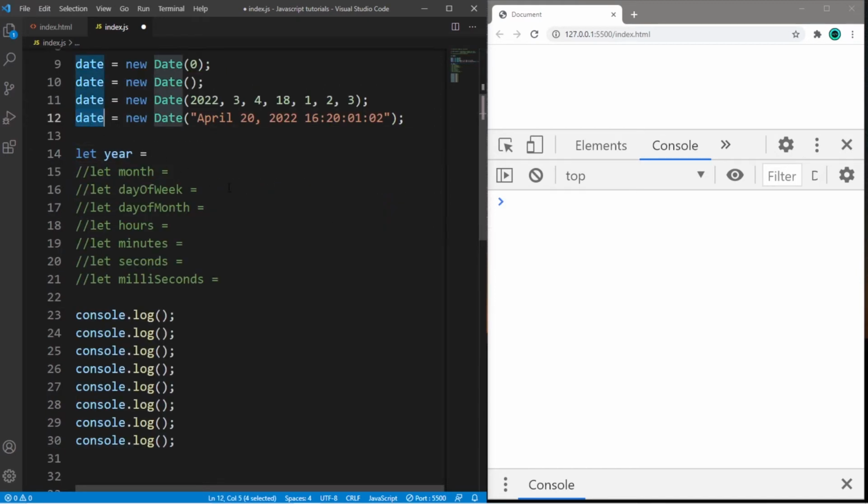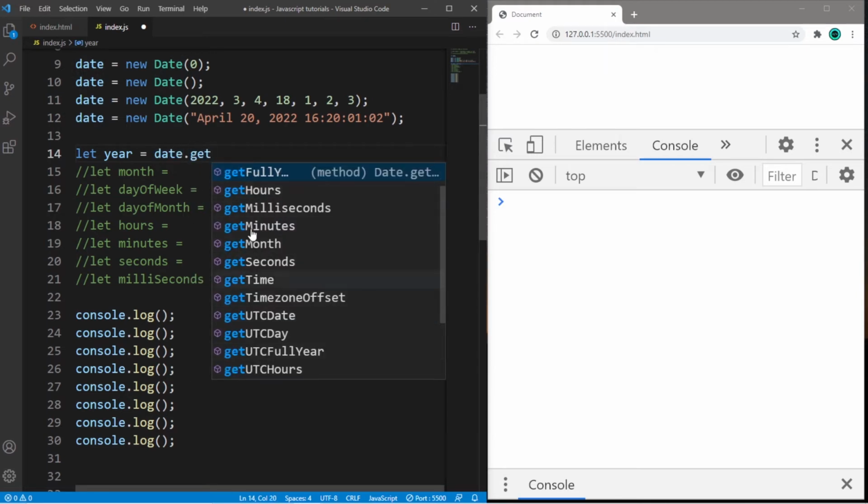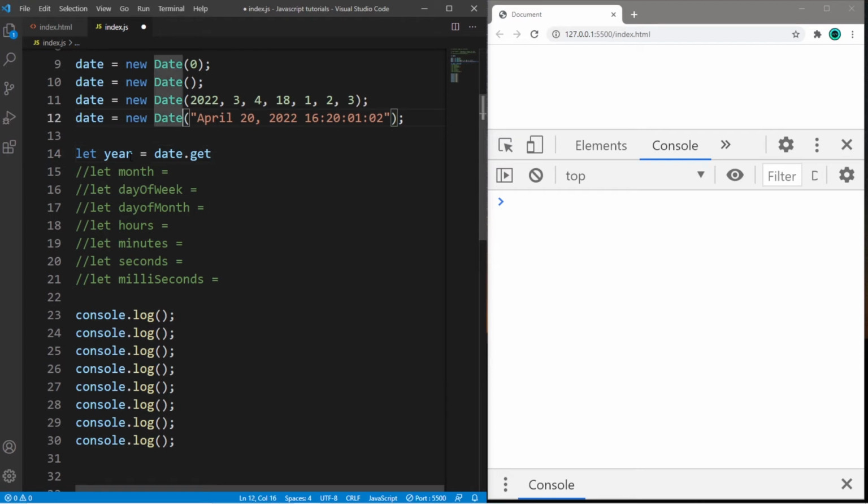So with date objects, there's some built-in get methods so that we can get a certain value from a date object. So here I have variables year, month, day of the week, day of the month, hours, minutes, seconds, and milliseconds. So I'm going to use a get method of my date object to get each of these values that we need for each variable.